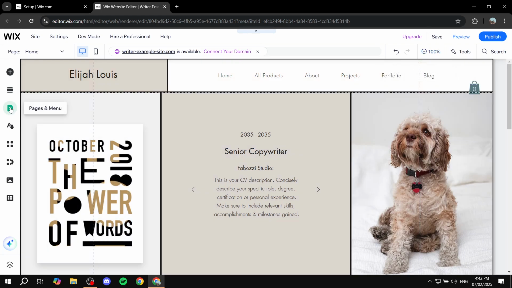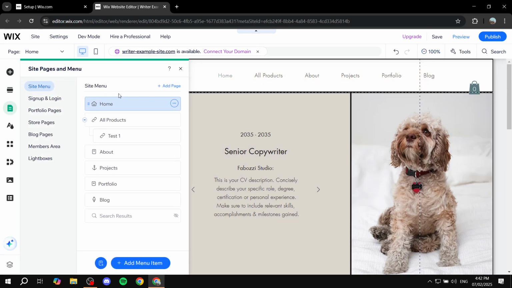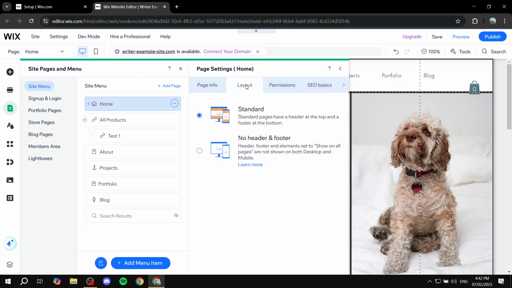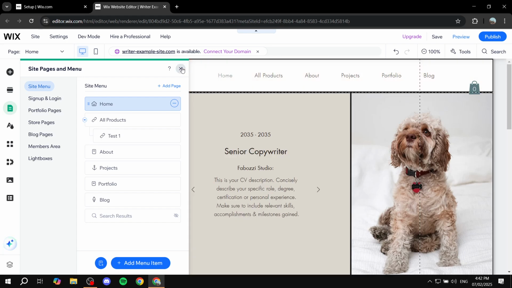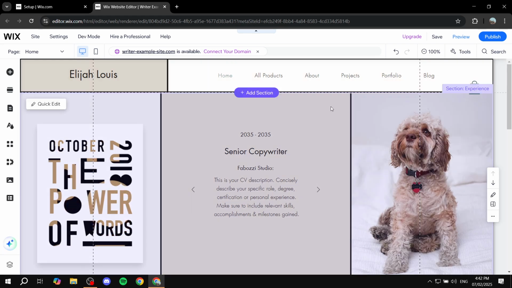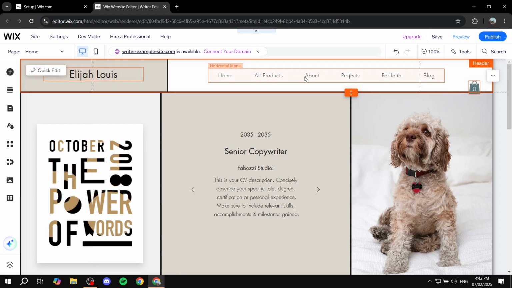Again, the aspect when it comes to pages and menu for desktop, make sure you have the settings for the home page and the rest of the pages in the layout section to be set as standard, not no header and footer, otherwise it's not going to show up. With that being out of the way, we can start by adding our hamburger menu. And the first thing that we're going to do is remove the horizontal menu that we have by default.